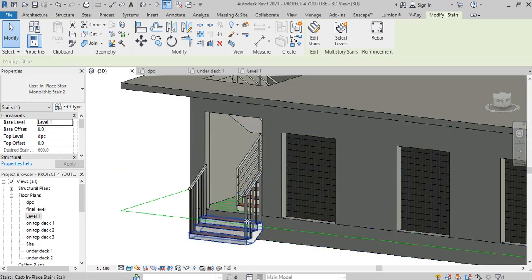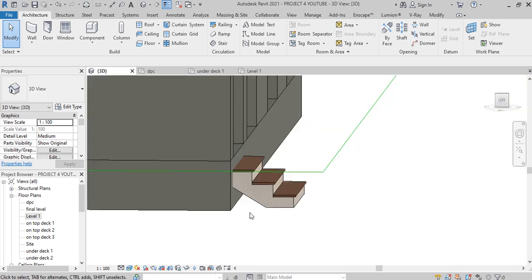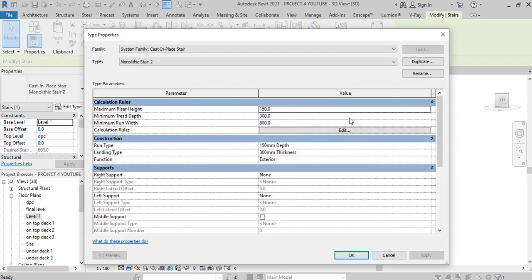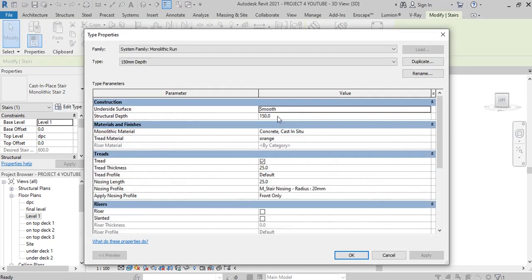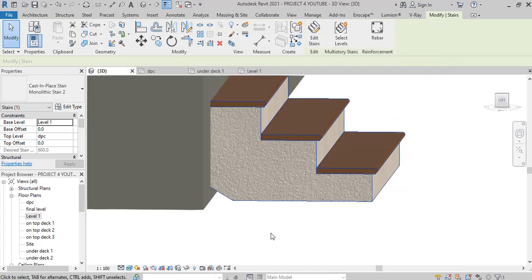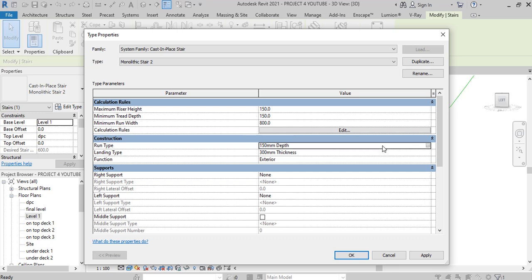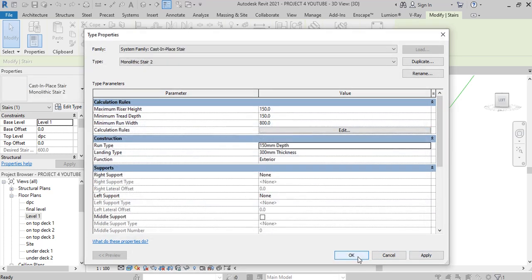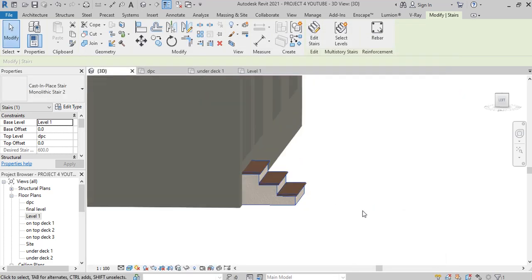and let's take off the rails. Now here I have this gap under here. To take care of it, what we have to do is to select the stair. You click on edit, then come to run type. Under structural depth, if you turn this to 300 millimeters and click on apply, say okay. Now what we need, maybe it's 450. We go back to run type, turn this to 450 millimeters, apply, say okay. So you could see what we have there.